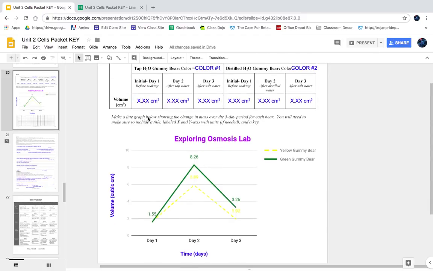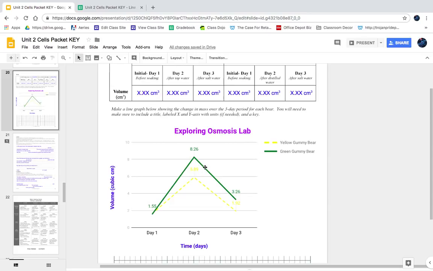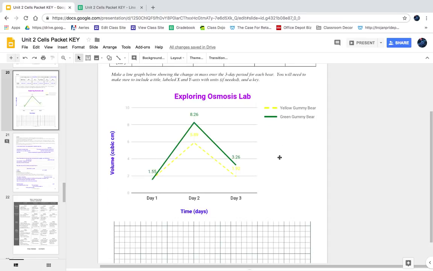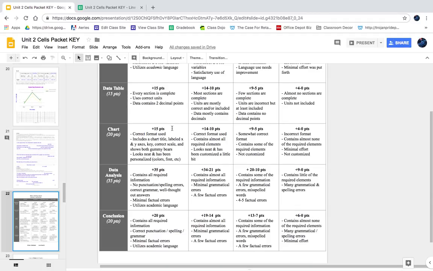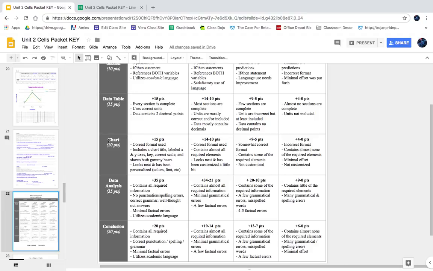All right, next step is the chart that you are supposed to insert in. And if you have not already watched the video for this, please pull that up now. I have a whole video on how to do this. So make sure you watch that video, and that tells you everything that you need for this chart. The chart is worth a total of 20 points.